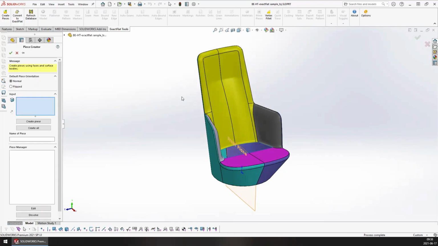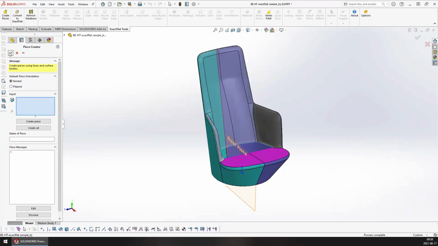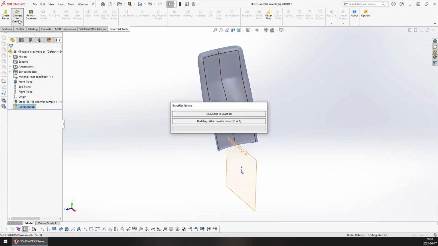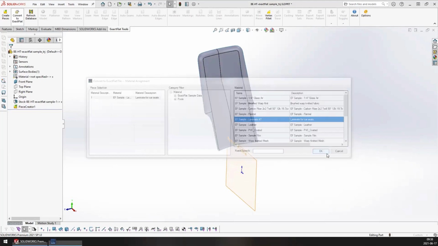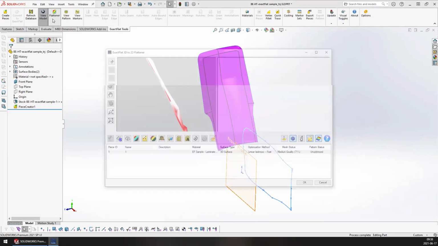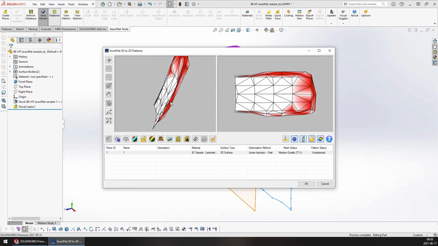And we're just going to convert one of these pieces here. So I'll start with the backrest right here. I'll create a piece and I'll convert this to ExactFlat, and we'll have a look at the mesh just to see what that looks like. I'm just going to use laminate for car seat here. And when we open up the Flattener, if we turn on our edge triangulation, we can see we have a very low polygon mesh.